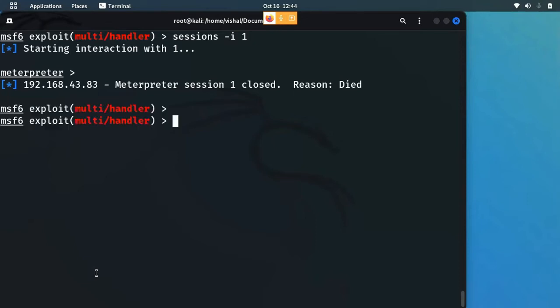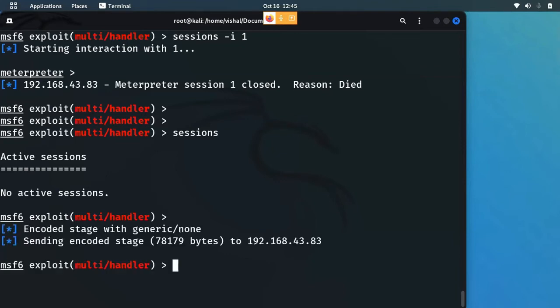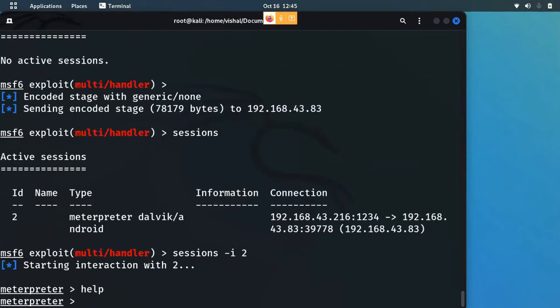What happened here? My session died again. One second, guys. Okay, open, and again it's open. Sessions, session number 2, and open. You can type the help command here.